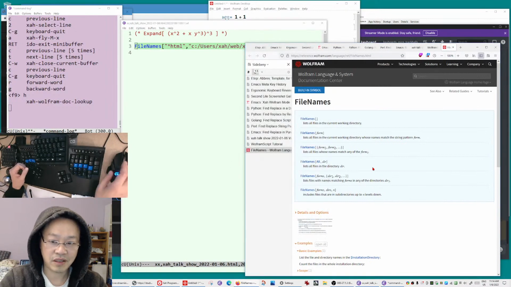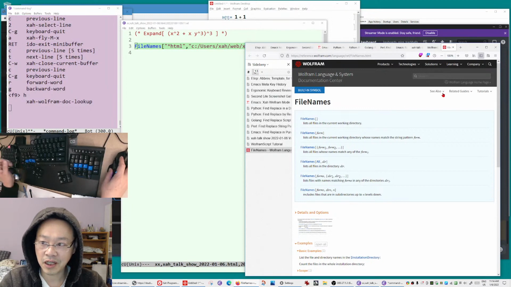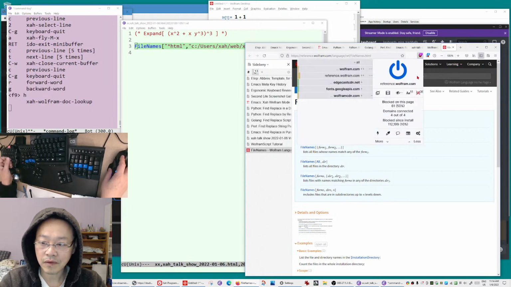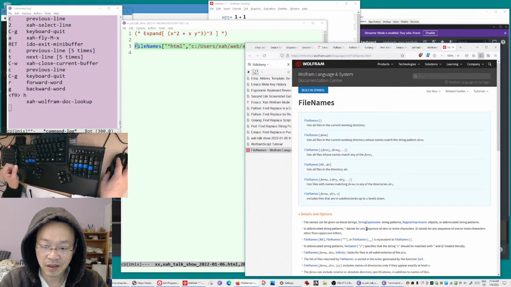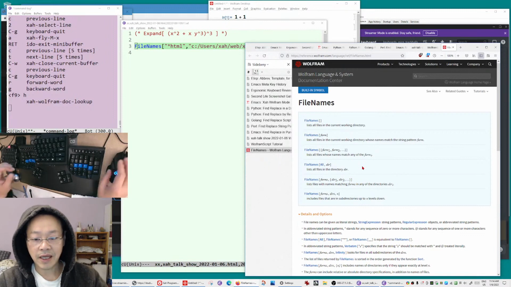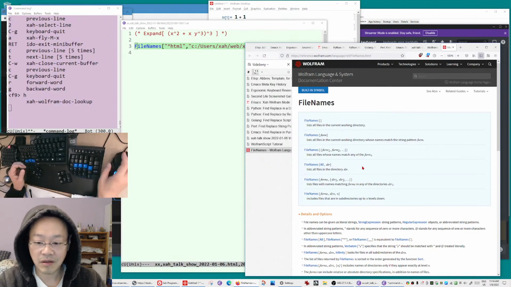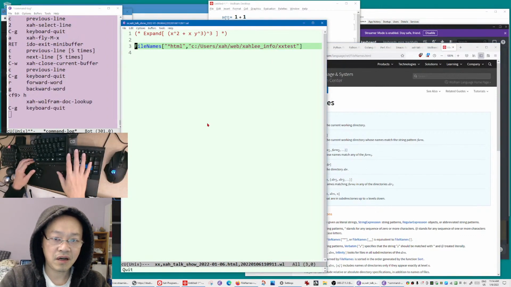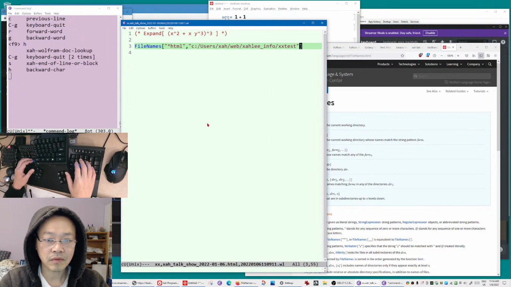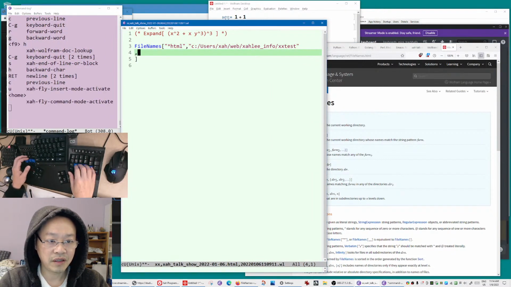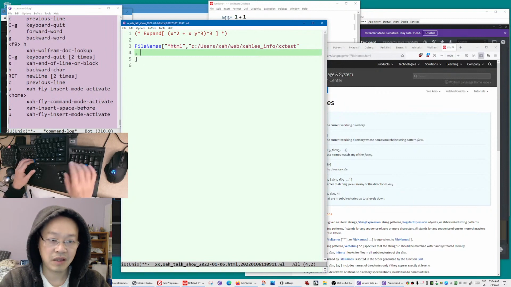You can press a key. You can see here's the documentation for the FileNames function of the Wolfram language. Let's turn on JavaScript. Okay, so that's how you list all directories. Oh, and if you want to give another option, that is the depth. So usually you say infinity.